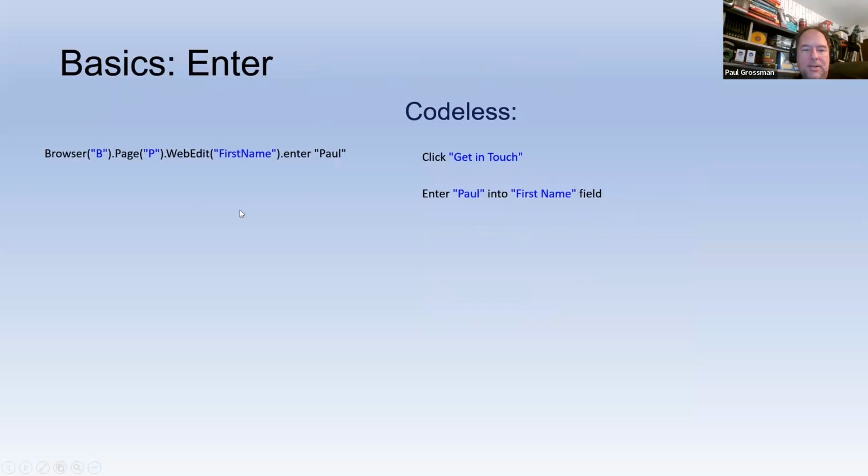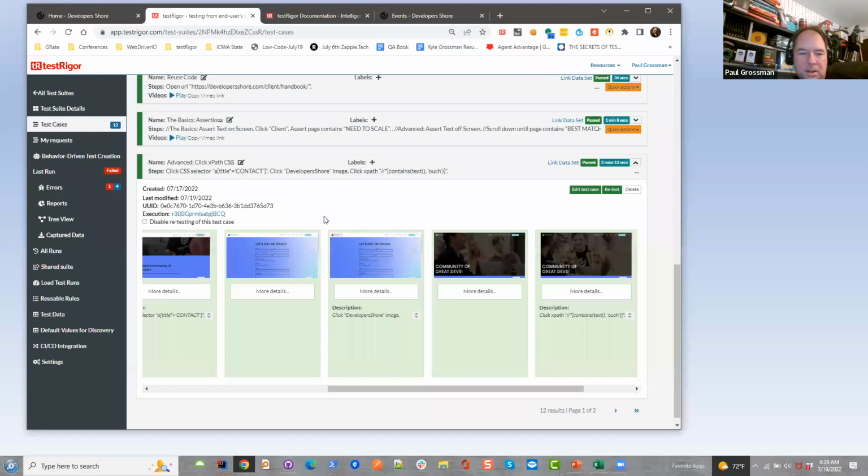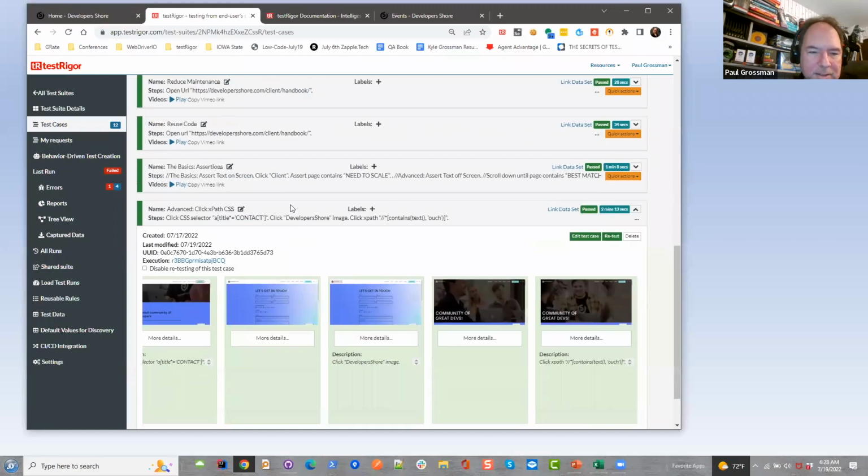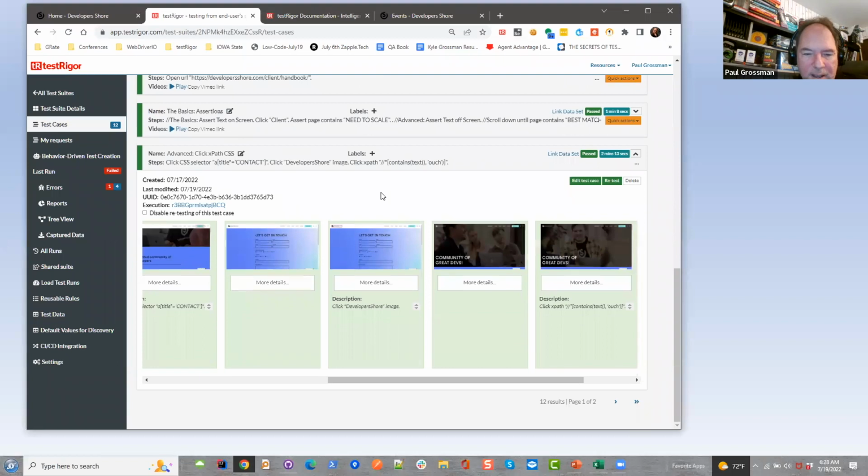Next thing we're going to look at is the enter. So the enter is basically, we're going to go to a browser page, and if we're doing this in UFT, it would be to get a web edit, first name, and enter Paul. Over here, in codeless, we already said click on get in touch. I'm going to enter my name, Paul, into the first name field. So that's pretty easy. Enter Paul into first name field. Let's go take a look at that enter basics. Let's see if I can find that on the test.